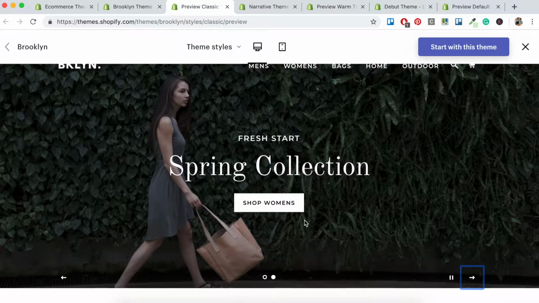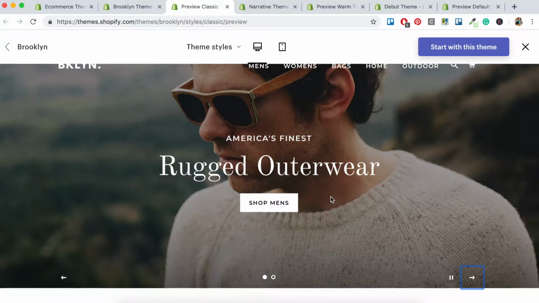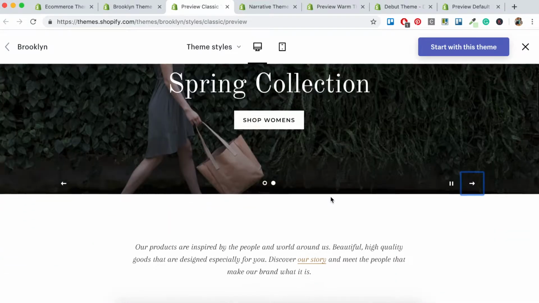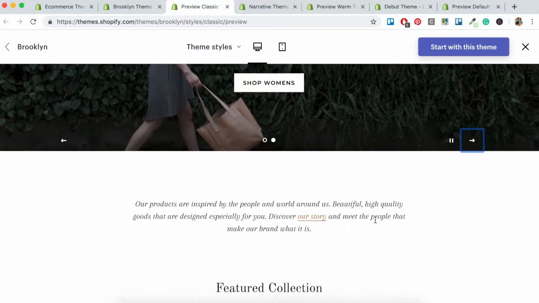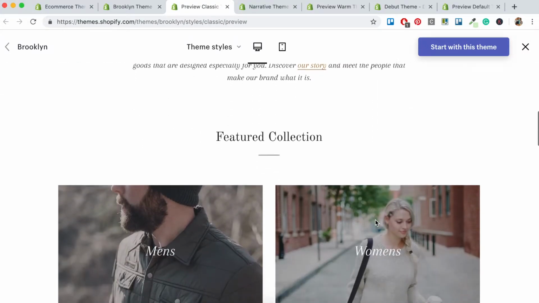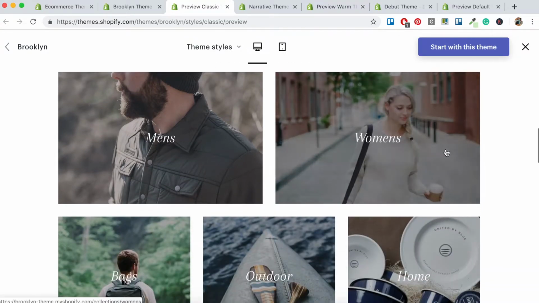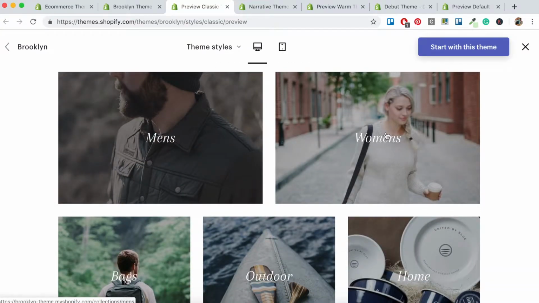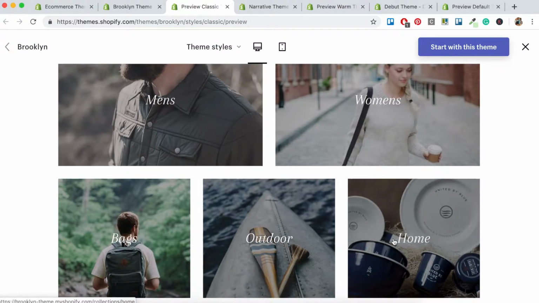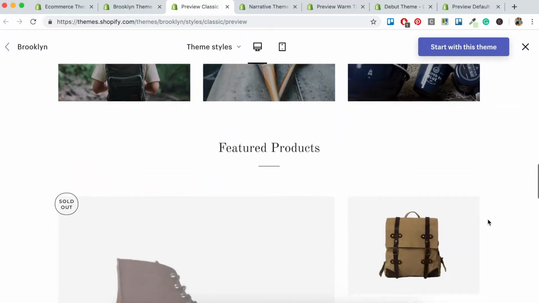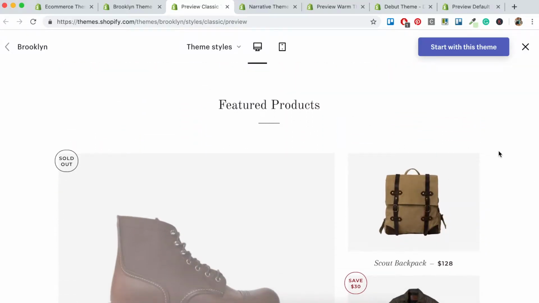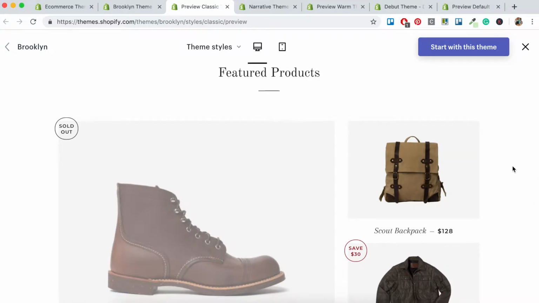It also comes with this button here, so you can go straight to shop the collection. If you slide down, you can add some text here. And then also feature your collection. So this is an apparel store, so we've got the men's, women's collection, bags, outdoor, home, and these will take you to the collection of those products. So scrolling down again, you can actually add some of your featured products. So maybe your popular products or your best sellers and highlight them here. So, you know, people can just quickly click on it, add it to their cart.